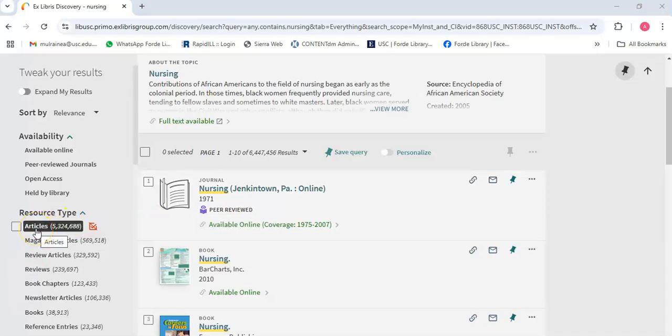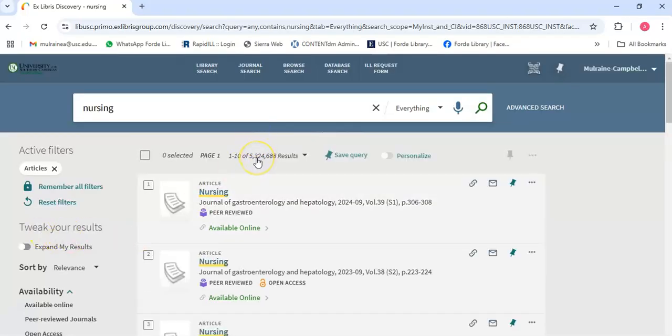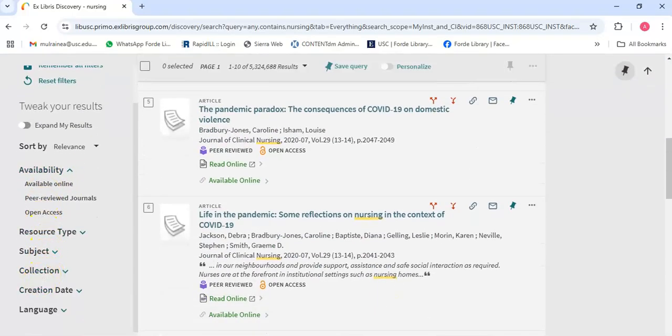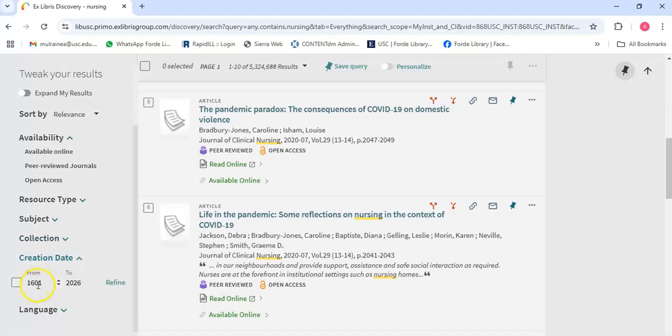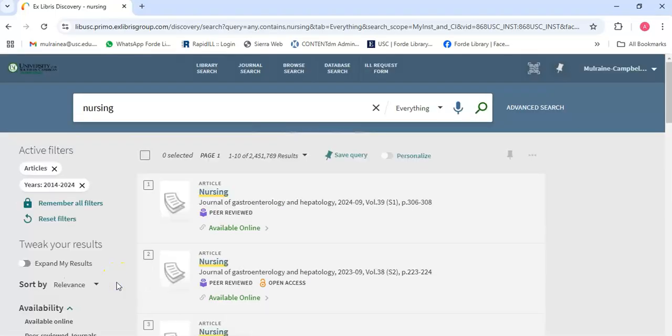So I'm going to refine via articles, and you will see that my result list dropped a bit. Now I'm going to refine via publication date because we want the last 5 or 10 years. So I'm going to go down to creation date, and this is where I'm going to manually enter 2014 to 2024. And I can hit my enter key or refine, and it's going to now show me 2 filters. Articles, as you see here, and then we have a 10-year span.